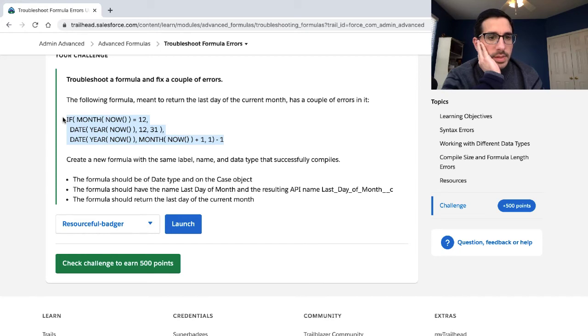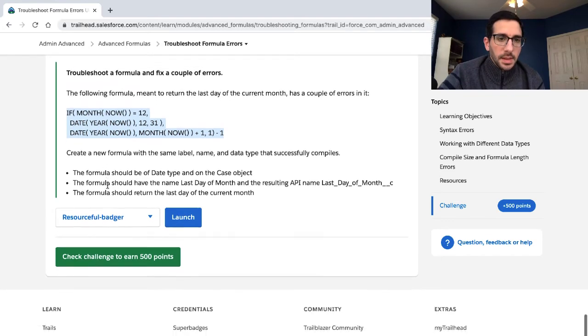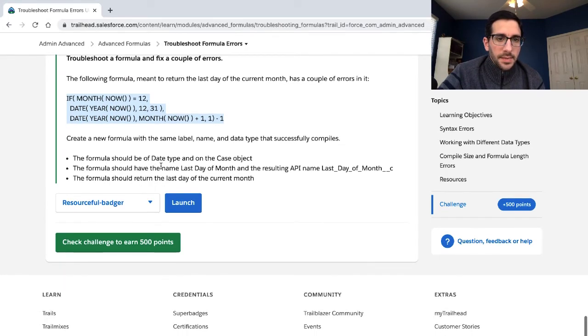The formula should be of the date type and on the case object. The formula should have the name last day of month and the resulting API name of last day of month, and the formula should return the last day of the current month.